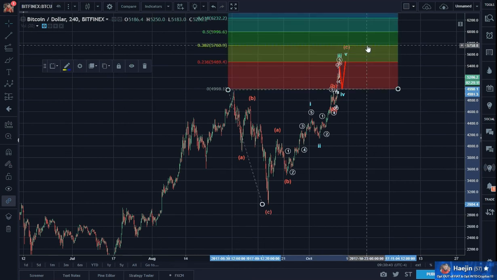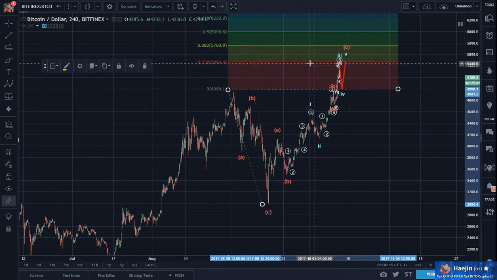That's where I'm going to be rethinking my position. And I'll discuss more into that later. But 5500 area will be, I'm not going to say the line in the sand, but it'll be pretty significant for me from a Fibonacci point of view.